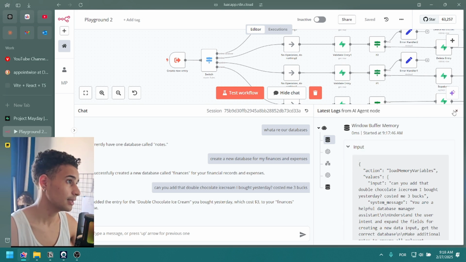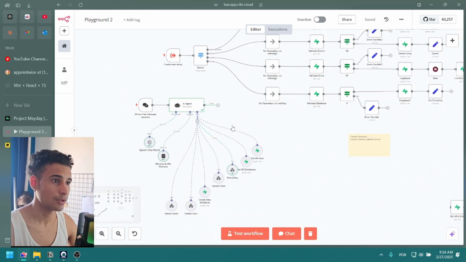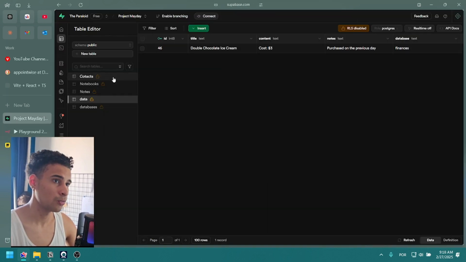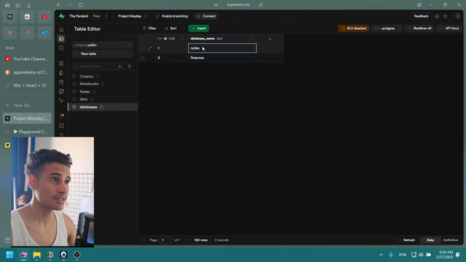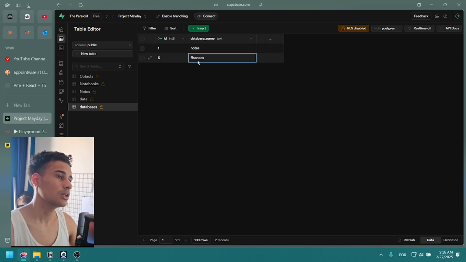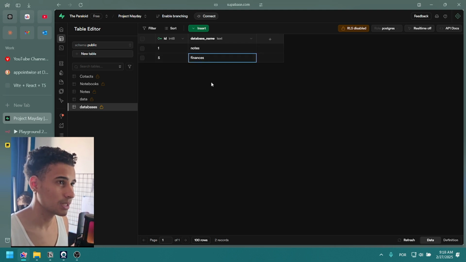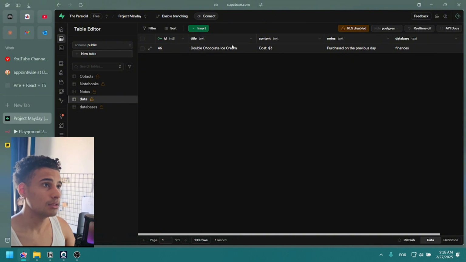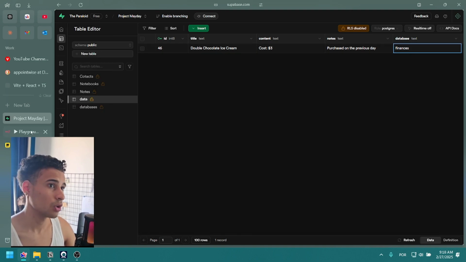So I'm gonna show you exactly how I've done this, how the entire project actually works. So before anything, let's go into Supabase. Ignore these three main sheets over here. They are not for this project. These two are. So we have the databases. As you can see, we have a database named Notes and the other one called Finances. By the way, you can use Google Sheets to make this. I only use Supabase because I prefer Supabase. It's better than Google Sheets, but you can do the same thing. I just don't really like using Google Sheets in n8n. And here, as you can see, double chocolate ice cream, content costs $3, purchased on the previous day, database finances. And this is how we are going to structure our data.